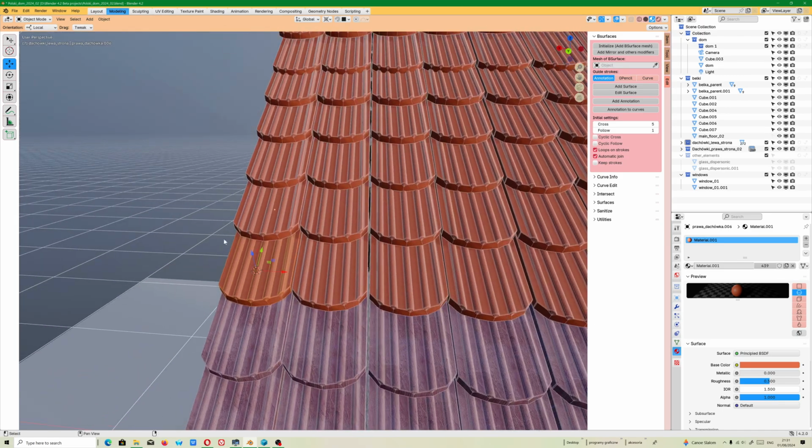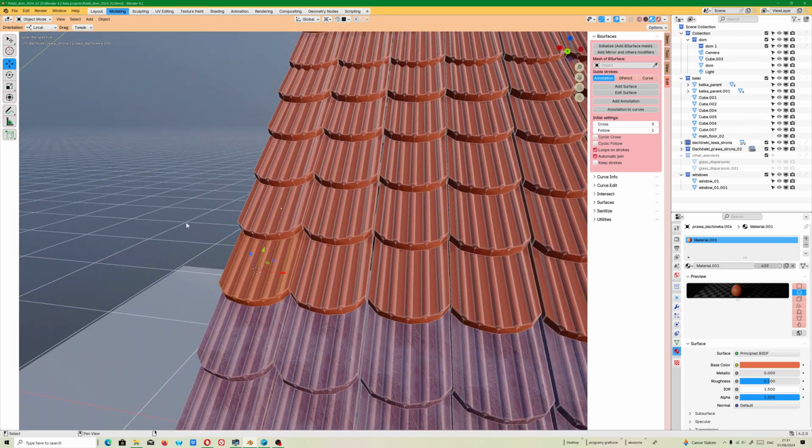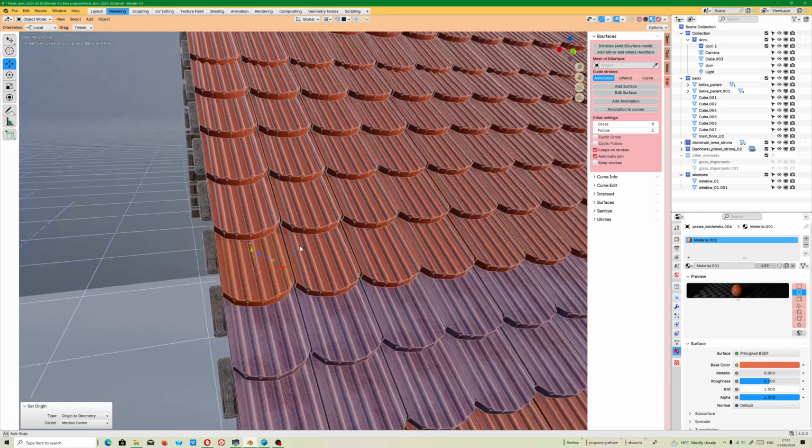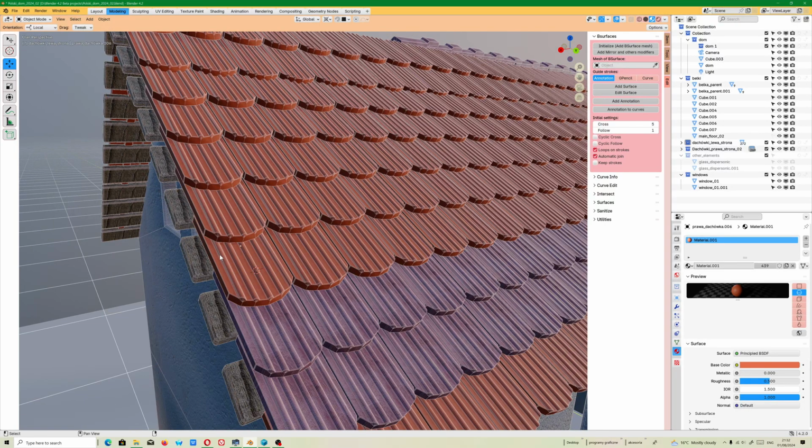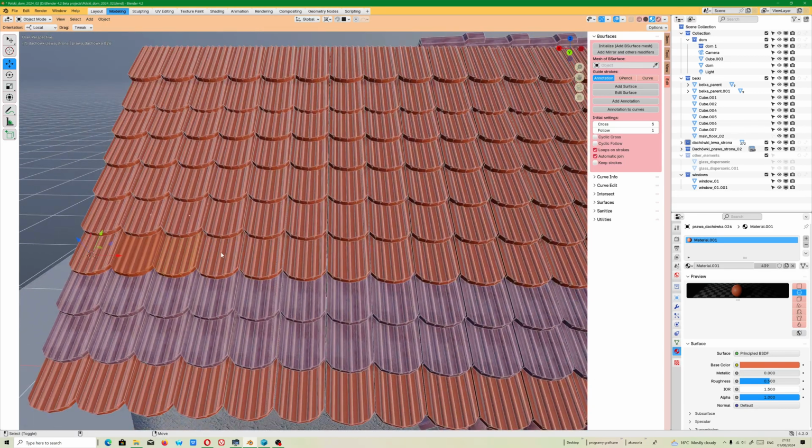By using pen selection tool, Ctrl Shift Alt C, origin to geometry. Now we have origin here. When I try to paint, I am able to select roof tiles. I think we have to fix our origin.